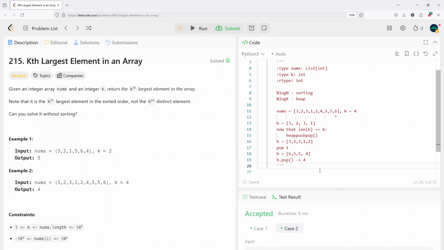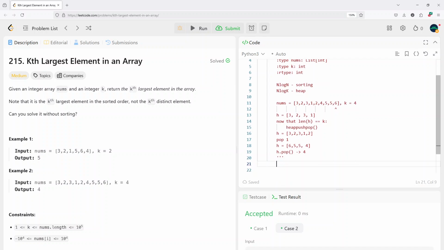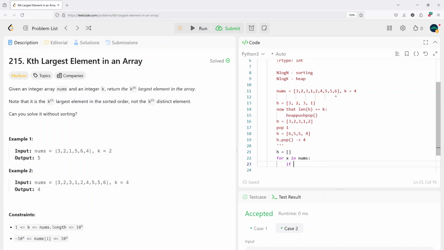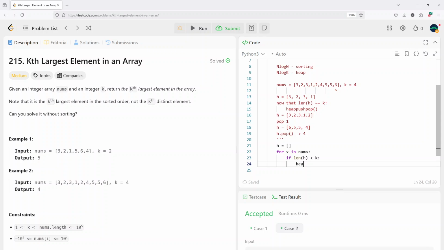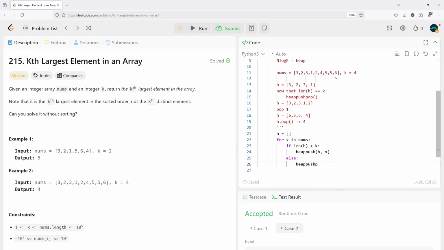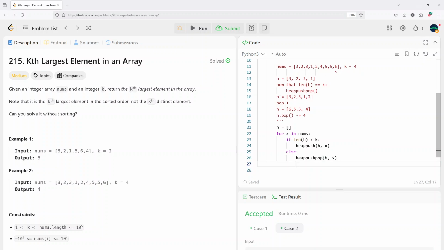So it looks like we have our algorithm. Now we just need to code this. So we have h stored in the heap. For x in nums: if length of h is less than k, then heap push h of x, else heap push pop h and x. And then return heap pop of h. So it looks like that should be it.